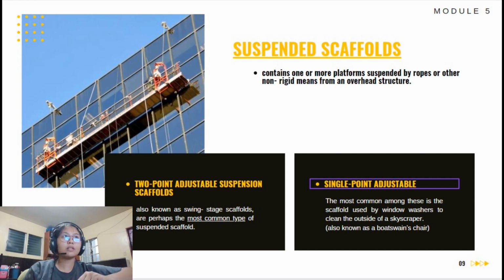So, ano ba yung use ng isang suspended scaffolds? So, as you can see sa picture, this is usually used for installing something at a high rise at hindi siya kayang maabot ng isang crane. Halimbawa nito is yung mga buildings, halimbawa kapag naglalagay sila ng mga bintana, as you see in the picture, pag naglalagay sila ng mga bintana sa isang building, hindi naman kaya ng isang like crane lang.